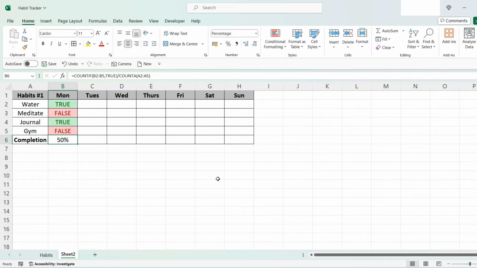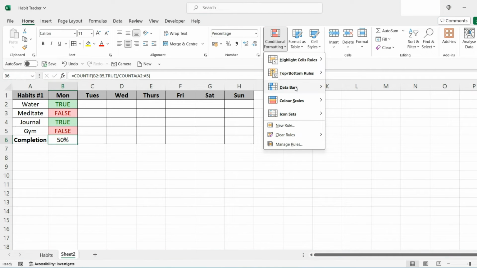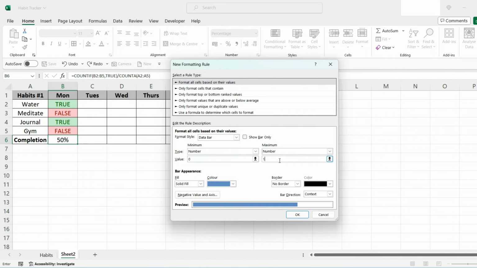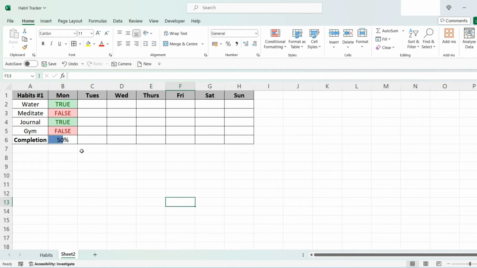Now the final thing we need to do here is add the actual progress bar chart. The way we do that is by selecting the cell, going on Conditional Formatting, going on Data Bars, and then pressing More Rules. What we need to do here is change the minimum and maximum to a number. I'm going to do that for both, keep the minimum at 0 and the maximum at 1, and then press OK. And there you have your progress bar chart. Now if I change this to true, this will automatically update based on the information above. If I do this to true again, you've got 100%.